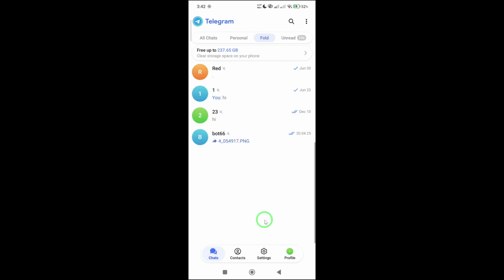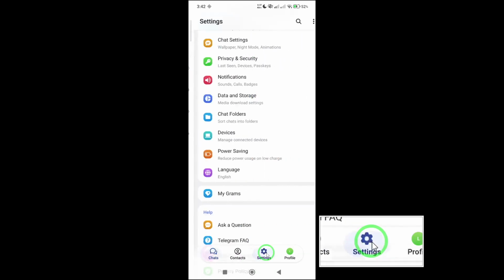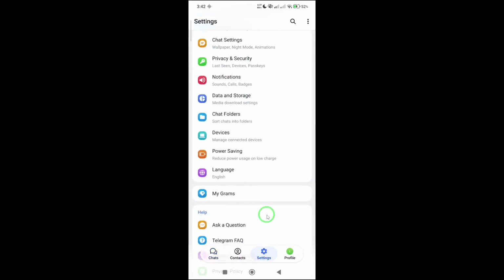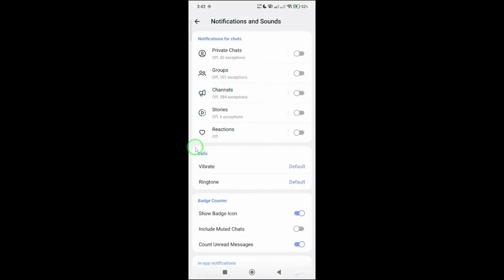Next, go to Settings. This is where you can customize how Telegram works for you. Inside Settings, find and tap on Notifications and Sounds. This section controls everything related to alerts, tones, and vibration settings. Now, tap on Private Chats. This is where you can adjust notification preferences specifically for one-on-one conversations.